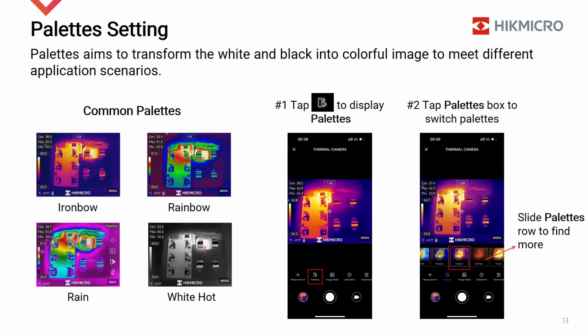Now, try to switch palettes. First, tap the palette key to display available palette options. Second, tap the palette box to switch palettes. In addition to the typical palettes mentioned above, HIKMICRO Viewer provides more options. You can slide the palettes row to view more.